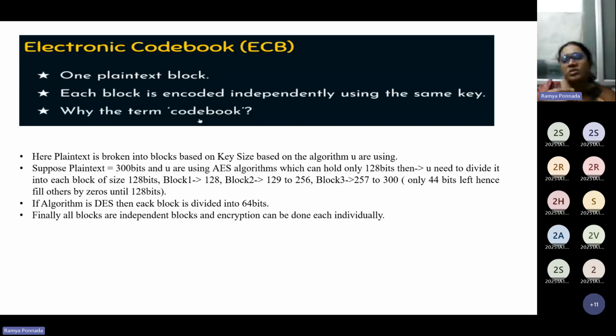Suppose your plain text is 300 bits. The block size is decided based on what kind of algorithm you are using. Suppose plain text is equal to 300 bits.